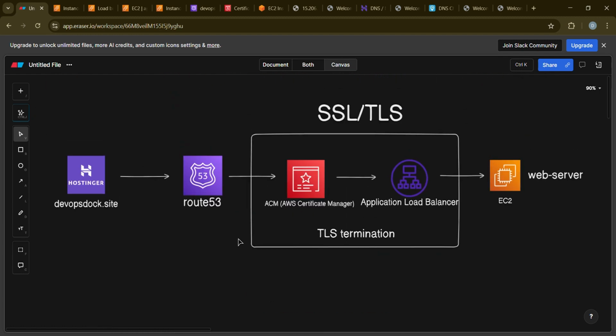We have implemented all of this: Hostinger to Route 53 to ACM to the application load balancer, and finally the traffic reaches our web server. This way you can practice how to integrate a different domain registrar with Route 53, and include a TLS certificate.